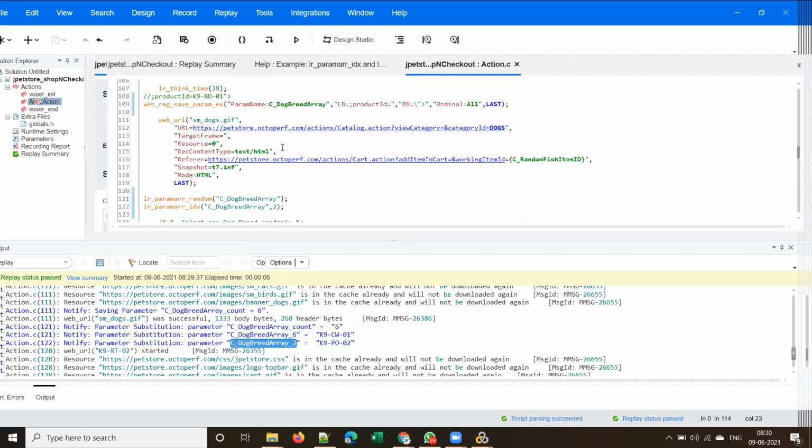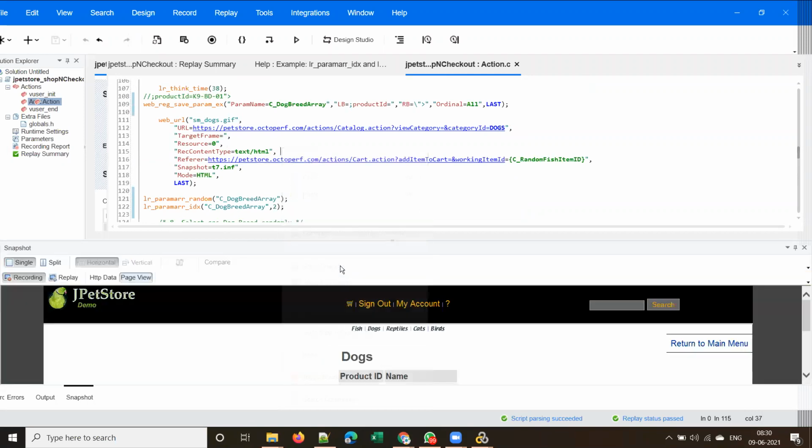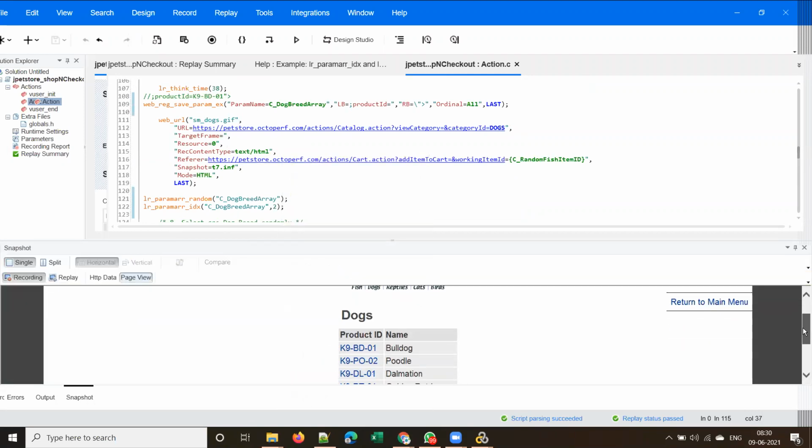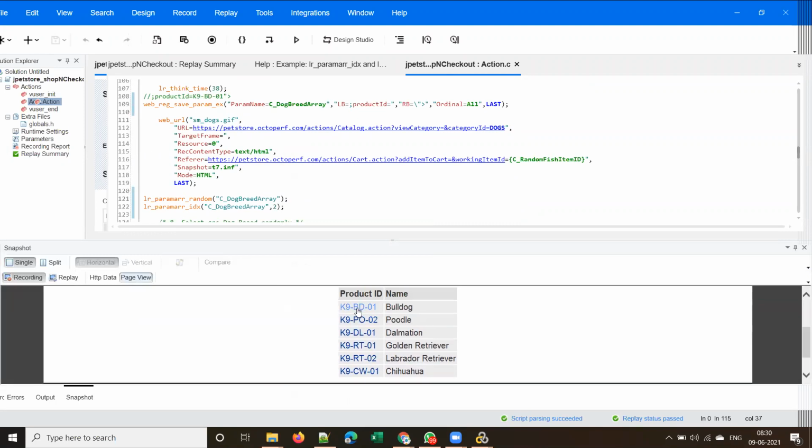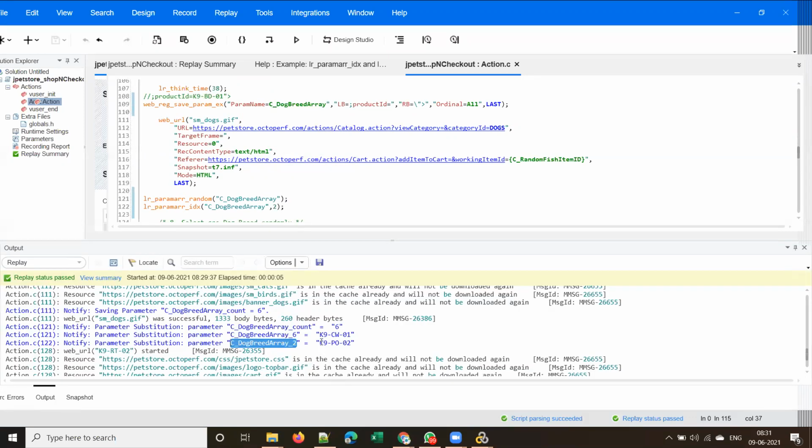This one, right? See the UI, so show snapshot. We got six breeds, and what is the second one? K9PO02, Poodle K9PO02. Did we get the same thing? Yes. Right, from the second index.